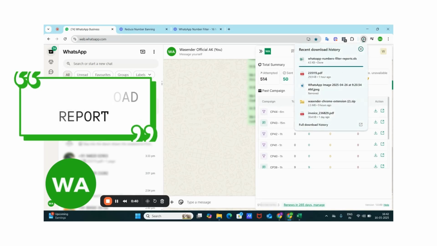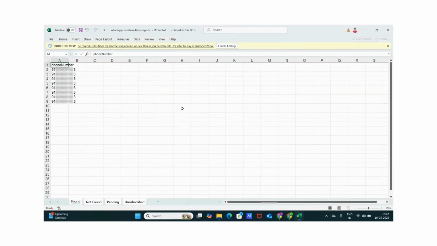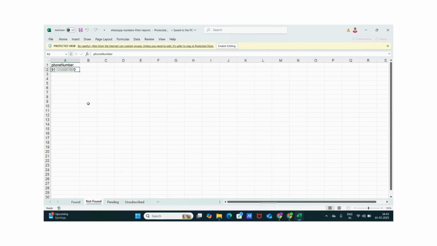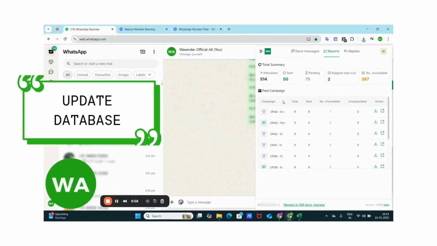We can see how this downloaded file looks like. So here you can see these are the numbers which were found valid and there was one number which was found invalid. So that's how the report looks like, and you can update your database.